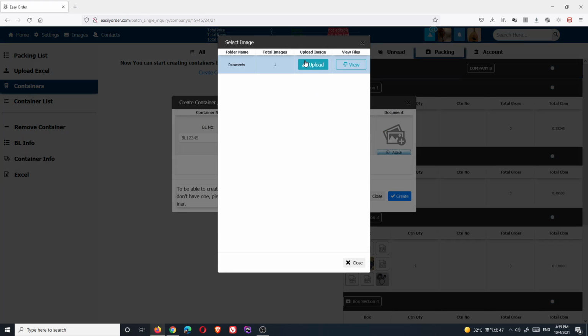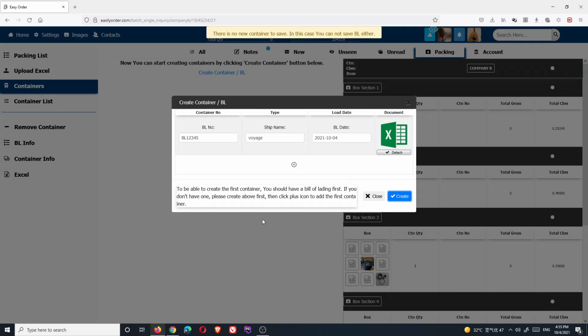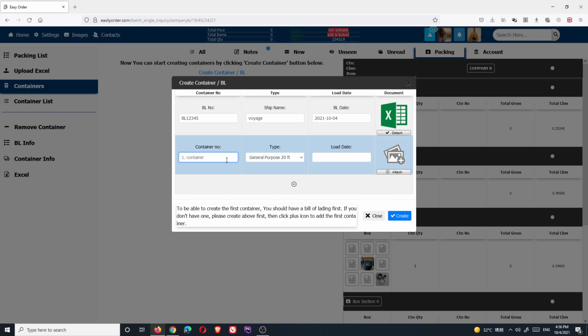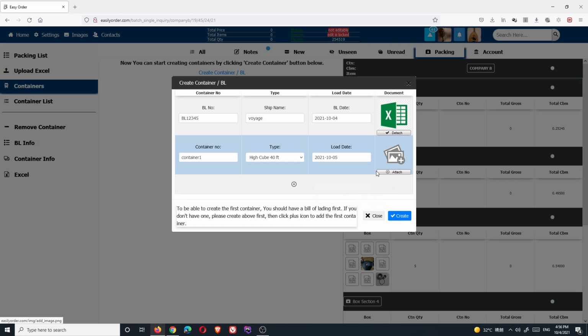For example, let's select an Excel file. I've already uploaded one to my documents folder. View, it is here. When I select, okay, it is here. When I click create, sorry, we forgot to add a container. You can't just create a bill of lading without containers. So container number, let's say container 1, and container type, let's say 40 feet, and loading date, let's say tomorrow.